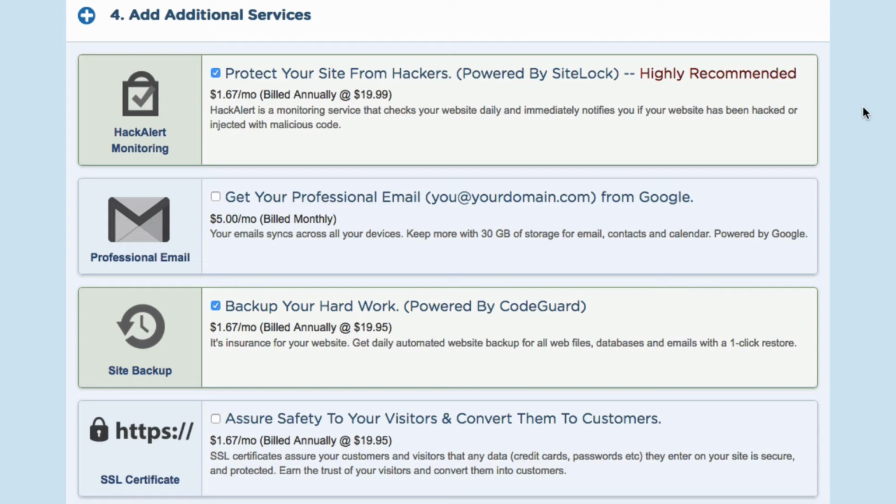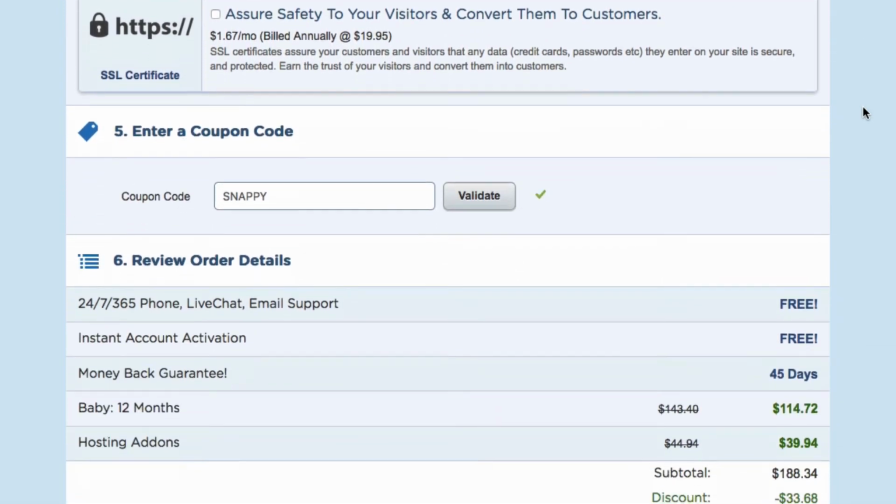Even if you decide to pass on SSL now, you can get SSL added to your hosting account later if you change your mind, although it may cost a bit more adding it later. I'm just showing you this section and explaining it because actually, first let's just go back to the bottom to review your order details and I'll explain.